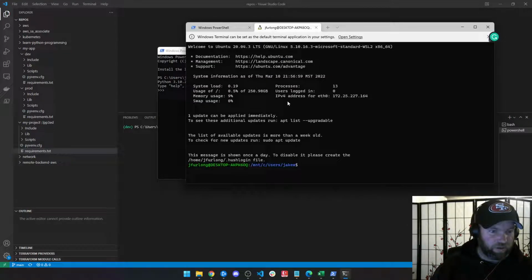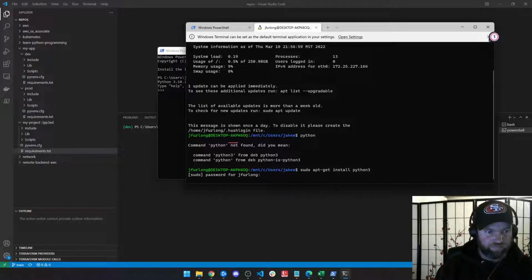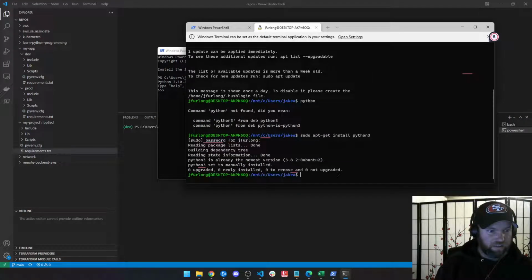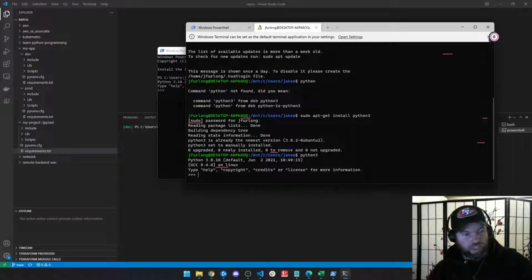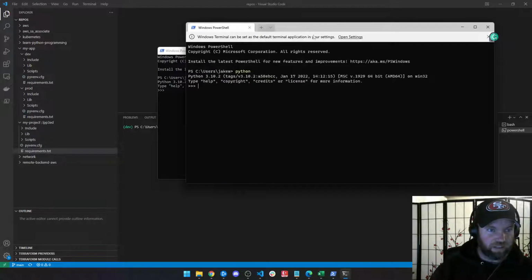If you're in Ubuntu and you want to run Python, you can just type Python and see, I didn't install it in Ubuntu yet. And I could, if I wanted to, do a sudo apt-get install python3. Oh, it's already installed, because I need to type python3. So you can type python3, and I'm running it in Ubuntu. So they're all the same, no matter where you run it.